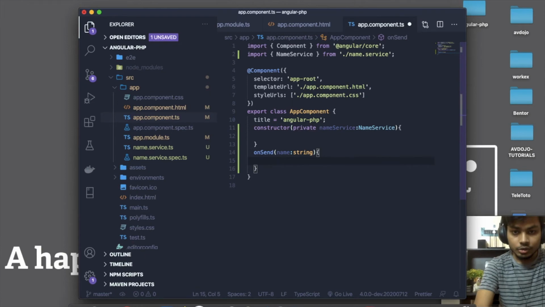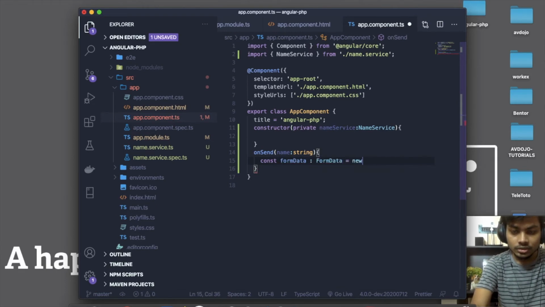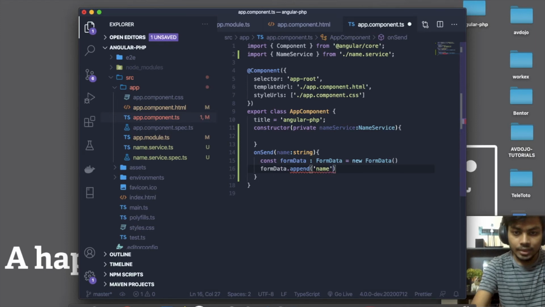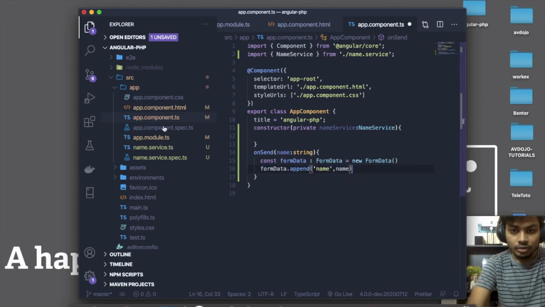So you have to pass one form data, right? So for this you have to create that. So write const form data. It will be the type of form data. Then create one instance of it, new form data. Then simply append the key, write dot append, and pass the key as name and pass the value as name, what you are receiving from the HTML file.